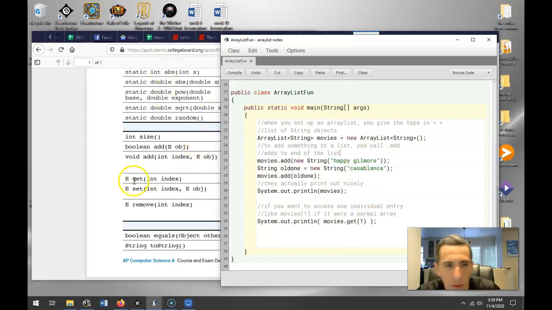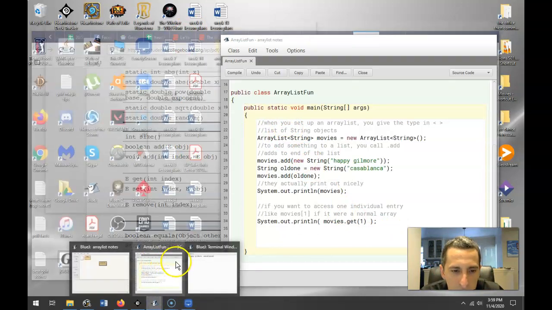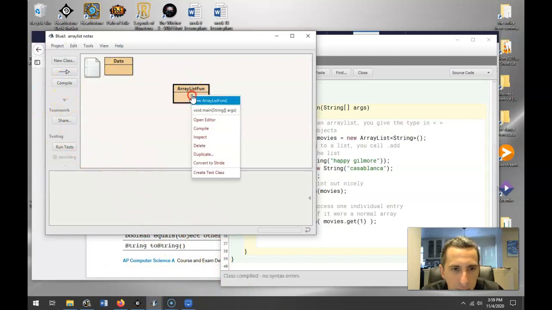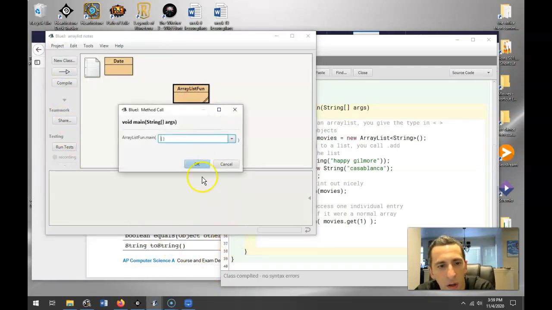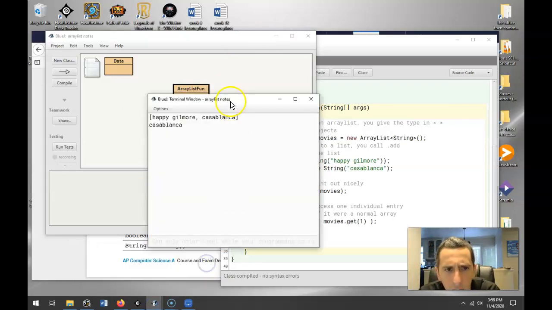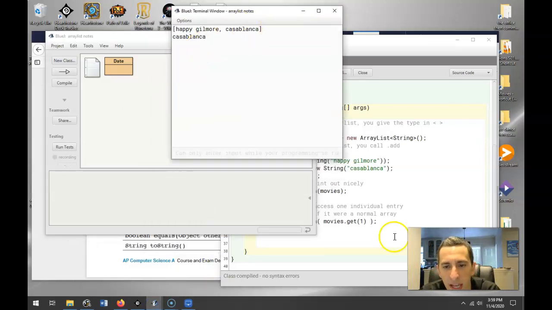Okay, so let's run this code and see what's going to execute here. When I run the code, it's going to show up. And where did it go? Come on, buddy. Okay, and we'll see the one in spot 1 is Casablanca.